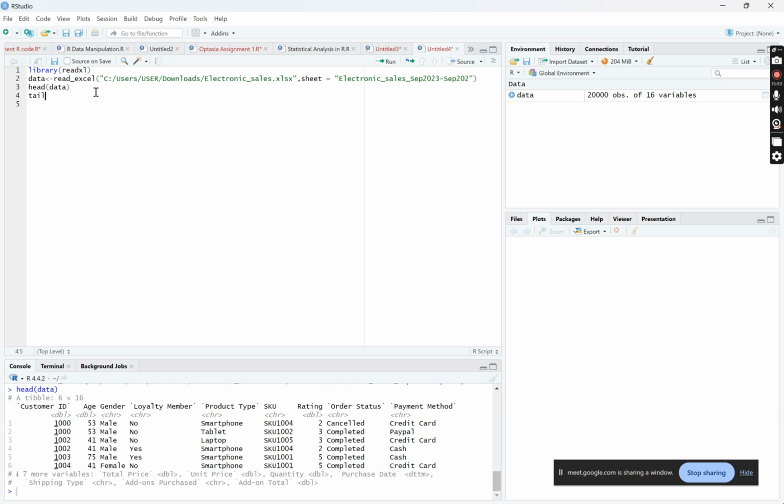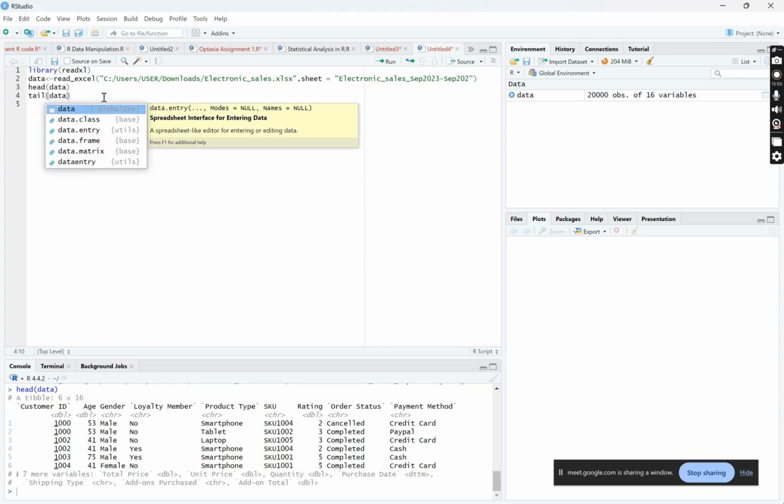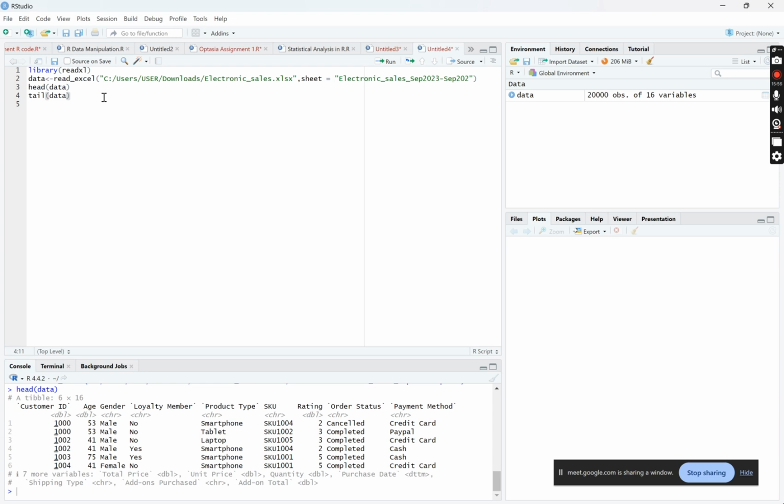And I can also say tail data to see the last 6 entries. These are the first 6. So if you want to see the last 6, you say tail data. Then you can press Control Enter, or you can highlight this line only and say run. So this is the tail of my data. I can see a missing value somewhere, NA, not available. We shall deal with it when time comes.